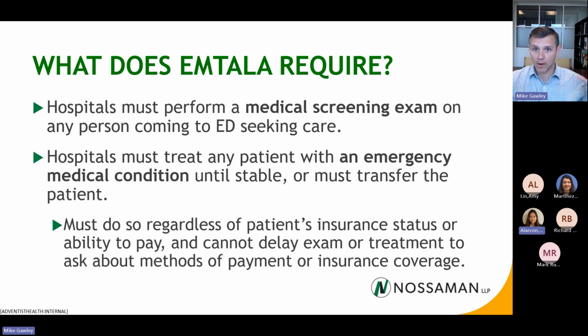So that's kind of the background framework for EMTALA, what it is, when it's going to apply. And now we get into the meat of the law, which is what does it actually require hospitals and physicians to do? And that can really be broken down into two key points. The first thing that has to be done is you have to perform a medical screening exam on anyone coming to the emergency department seeking care. We'll get into what that looks like and what a screening exam entails in just a minute.